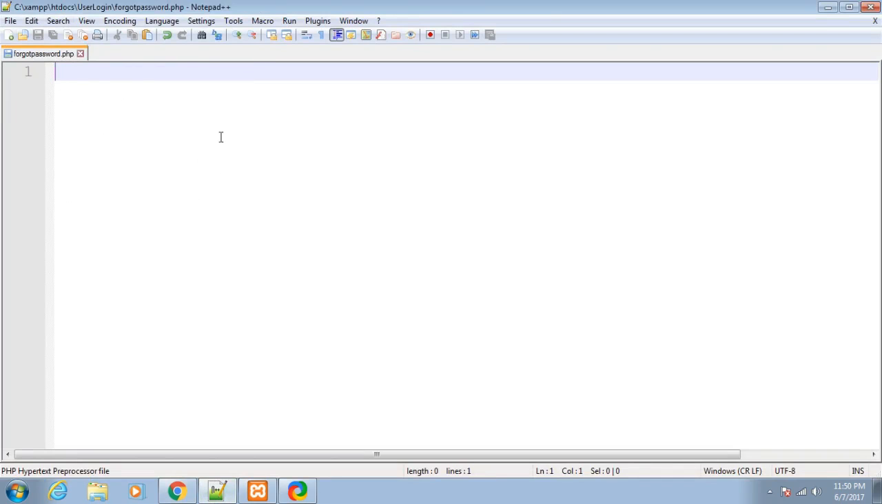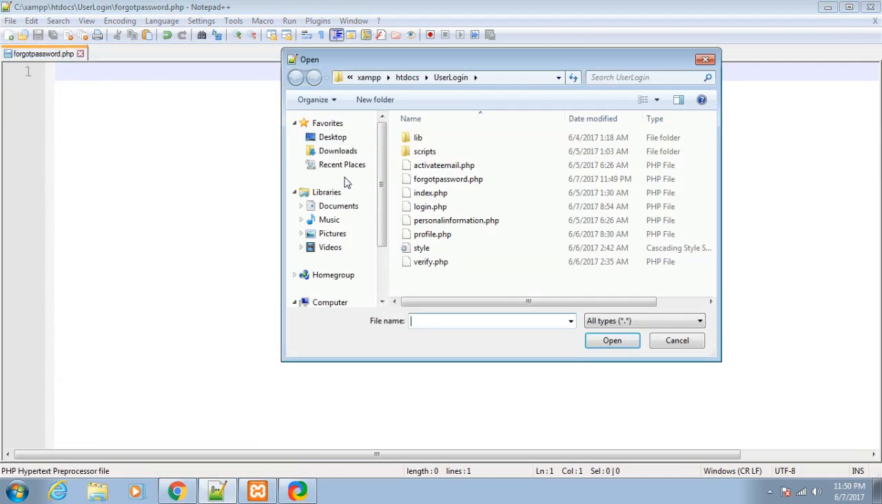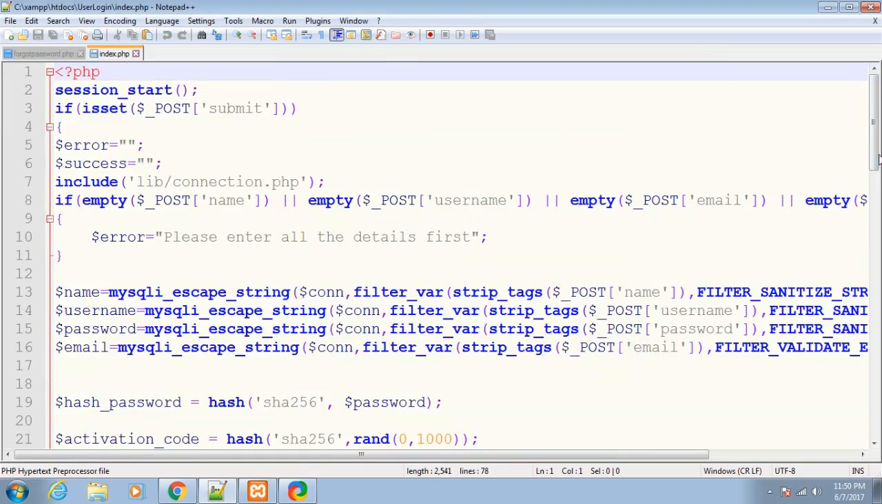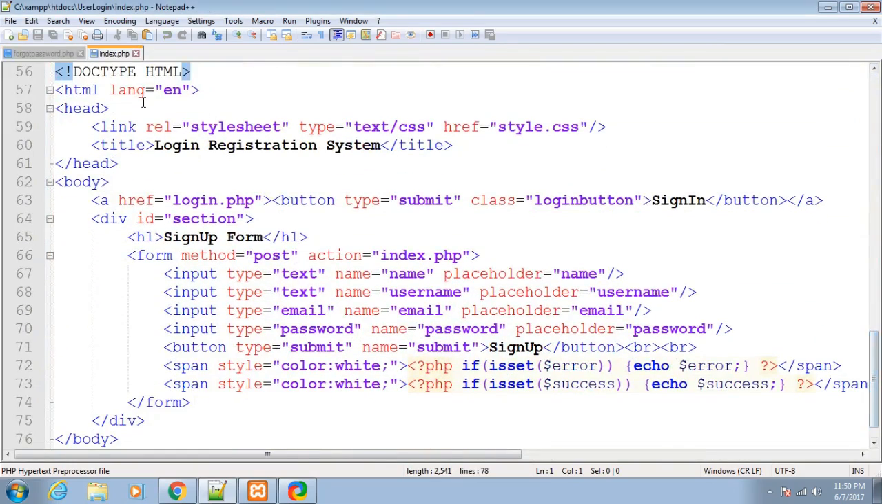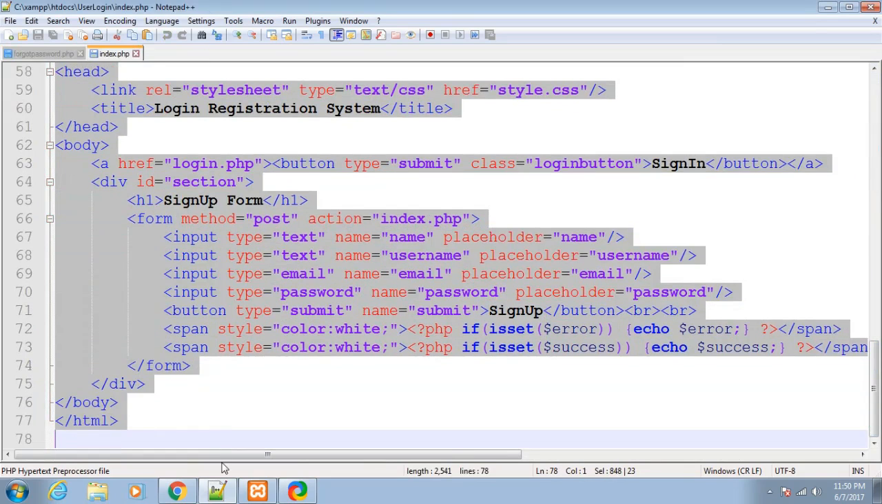First of all, we have to make the form in which we have to provide an email address and submit. So let me copy the HTML part of it. I have already made the HTML part. So let me open index.php and copy all of this HTML. So this remains the same.